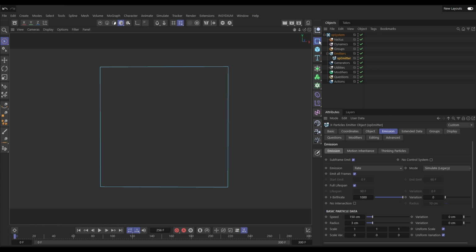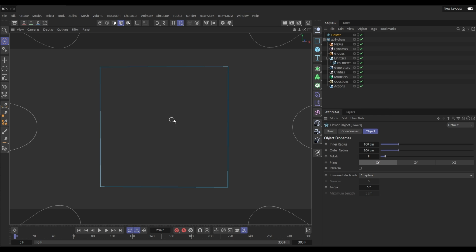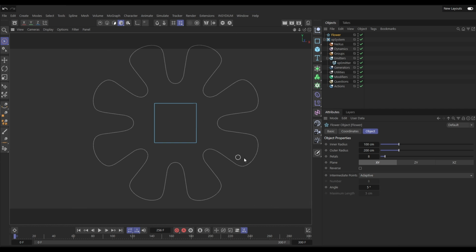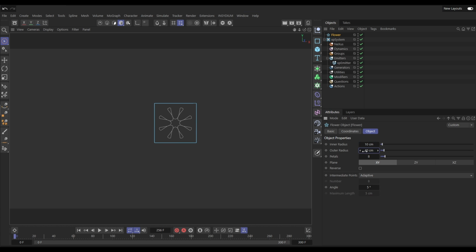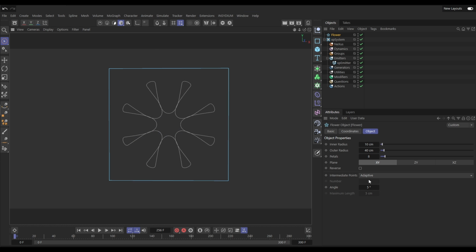So if we go to our splines menu, let's bring in a flower. And if we just move the camera back, we've got this pretty big flower. Let's reduce that inner radius way down to, say, 10, and the outer radius way down to, let's say, 40. All right, that's kind of within our emitter.